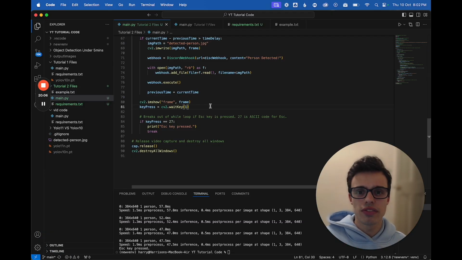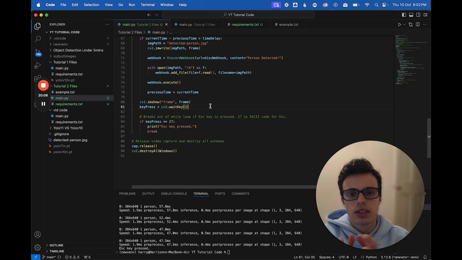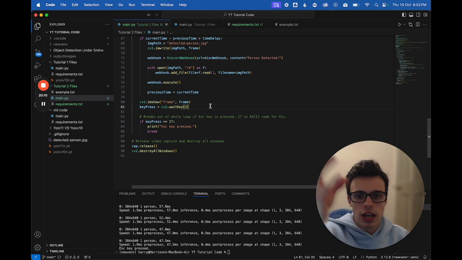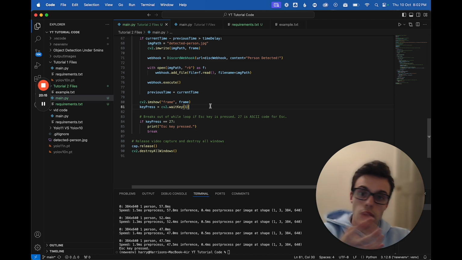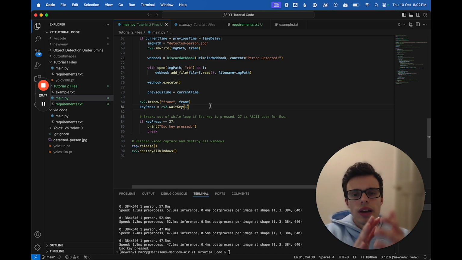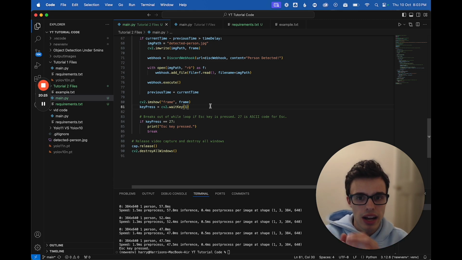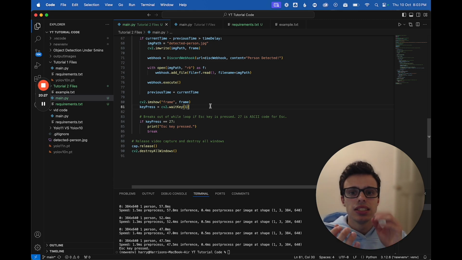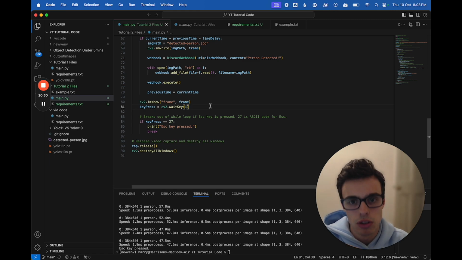Now the reason why it freezes when it sends a notification is because it interacts with Discord, right? So you have your code, you do all your stuff, and then we're sending a request to Discord in order to get the webhook working. And what we have to do once we send that request is actually wait for a response. So that moment of time where our frame is frozen and not updating is the time it's taking for Discord to actually respond to us.